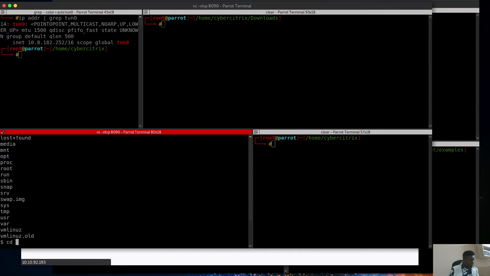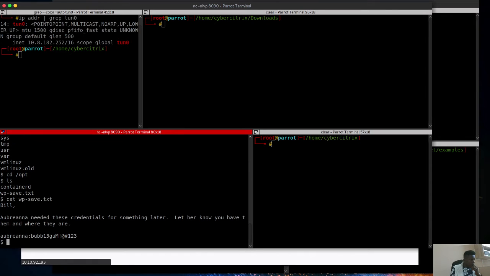Let's see the auth directory. wp-save.txt. That looks like someone put that in there. Can we cat the content of wp-save.txt? Another credential. Our brainer needs these credentials for something later. Let her know you have them and where they are. I'm going to copy that down quickly.